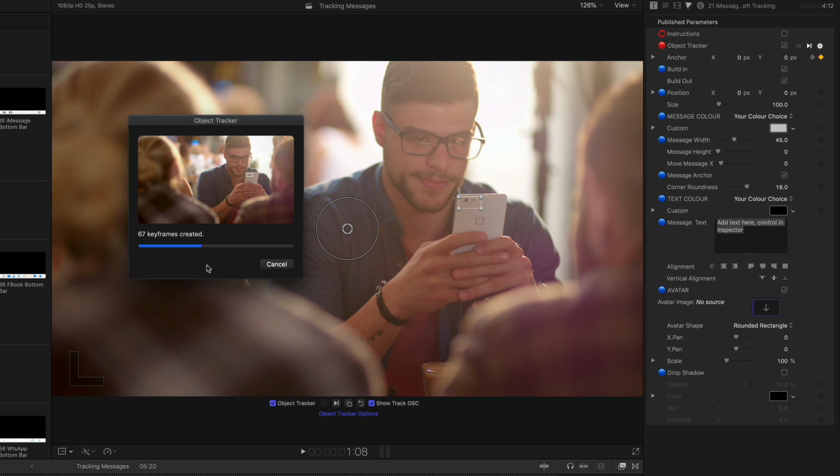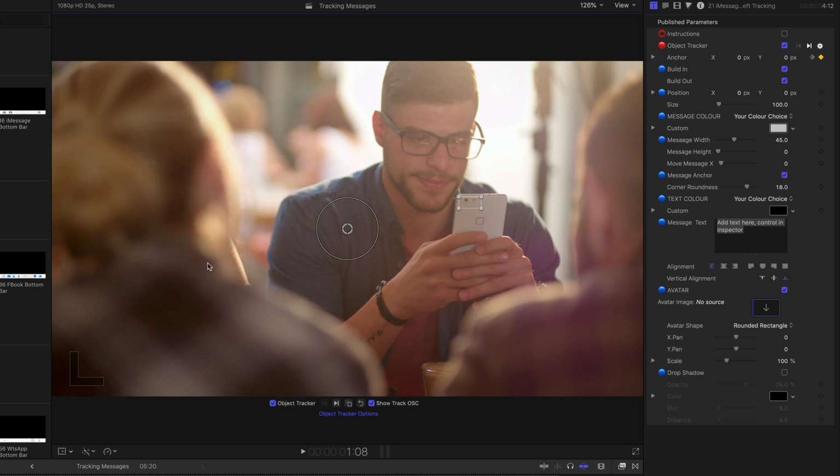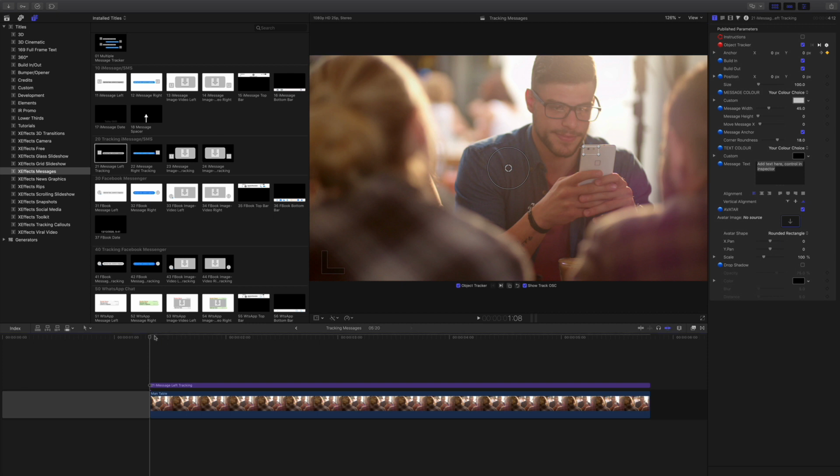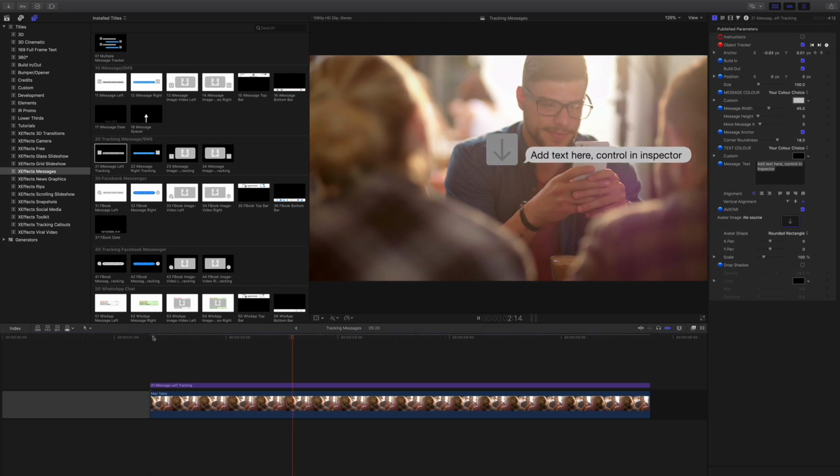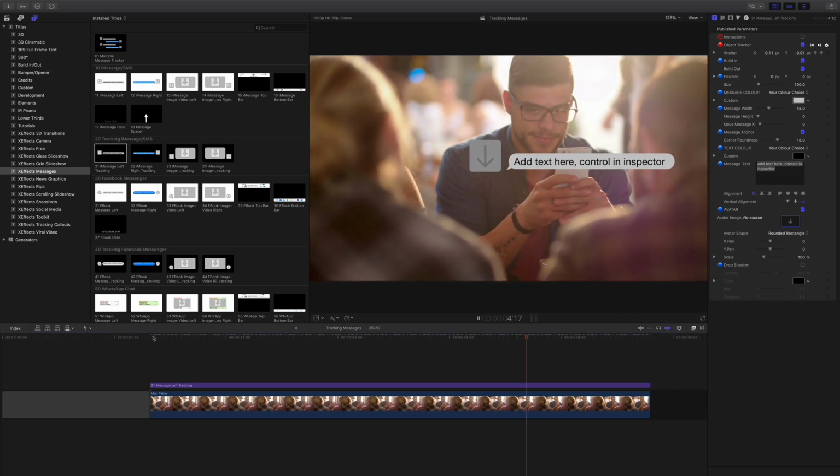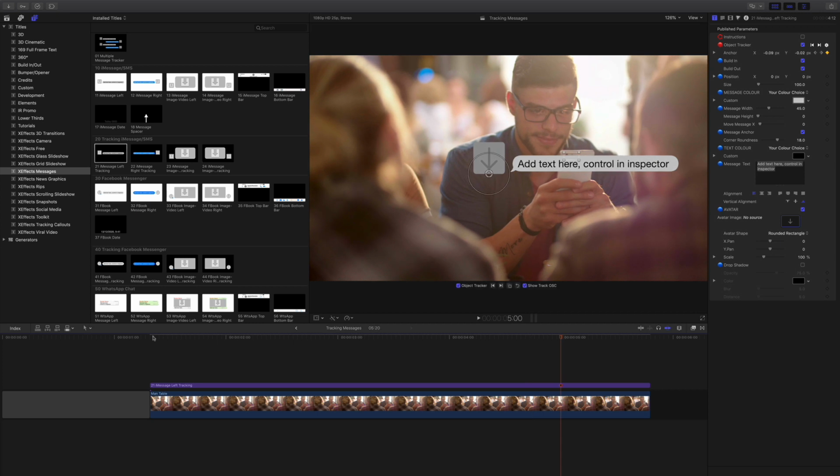So you can see here, it's really fast to analyze and write the keyframes. There you go, it's done. And if I hit play down here on the timeline, we'll see we have the message over the phone. Okay, it looks good with the track, but we want to move it.